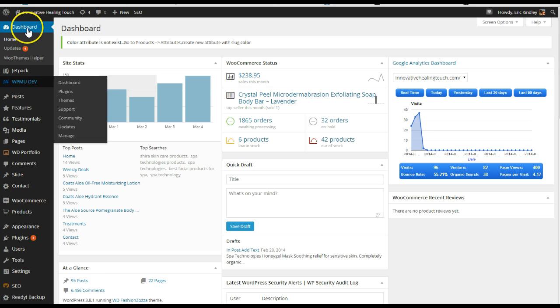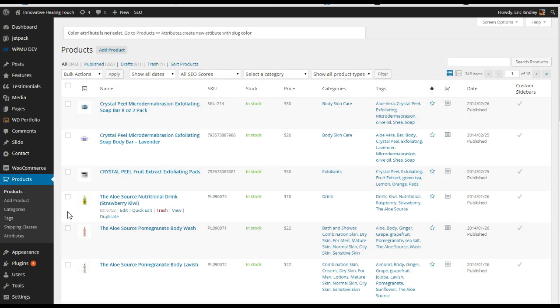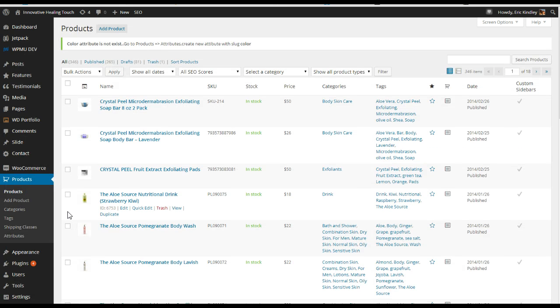On your left hand side, you're going to see the dashboard. You'll come down where it says here on the screen, products. As you'll notice, when you hover over products, it will open up a tab. So go ahead and hover and click on the word products. At that point, you should be taken to your products page.